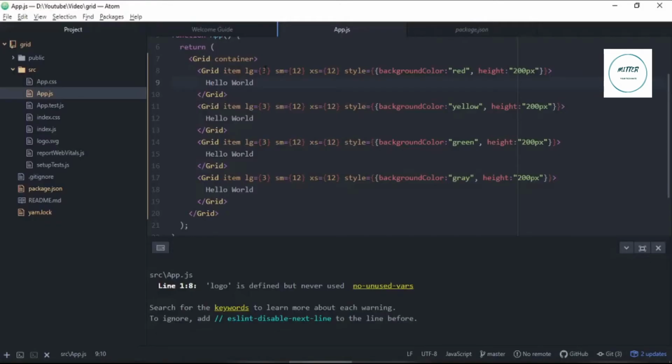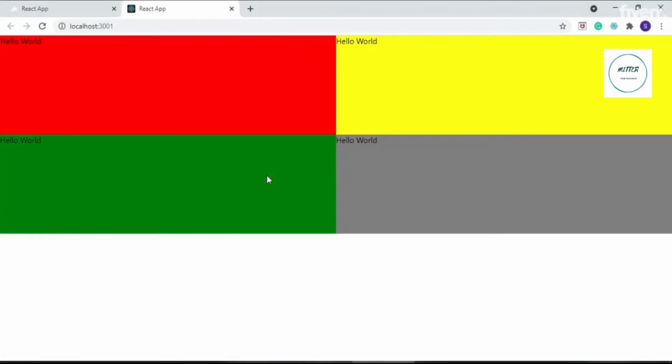What if I give the length on a large screen as 6? So the first element is 6, the second element is 6. So these 2 elements make a total length of 12. So this means that only these 2 elements can fit in one row, and for the other two elements there will be a separate row. So we will have two rows in this layout. So let me save it. And okay, now can you see how these blocks have readjusted themselves into two rows?